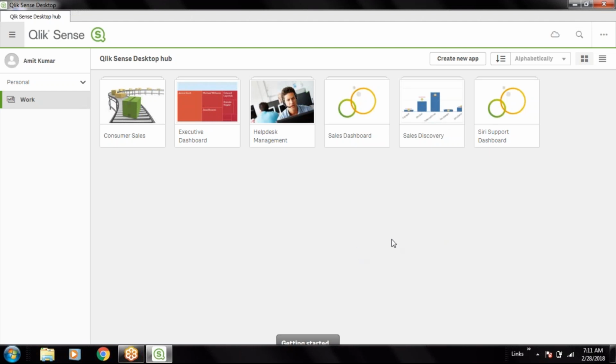How? Because this information is not stored in our local machine. It is stored in Qlik. This is called the Qlik Desktop Hub. Hub means it's a central repository where the information is stored. So for all Qlik Desktop, the hub is centralized in the Qlik database.